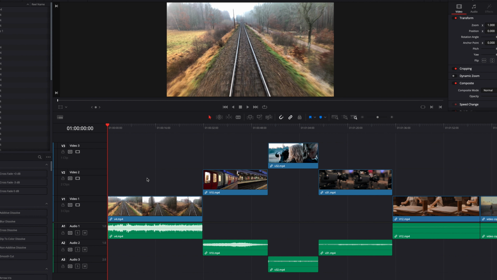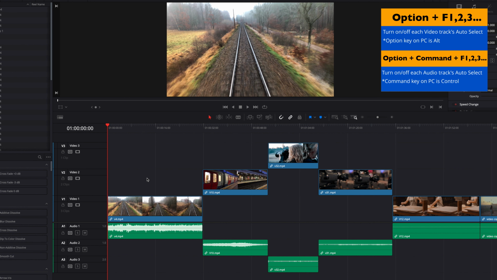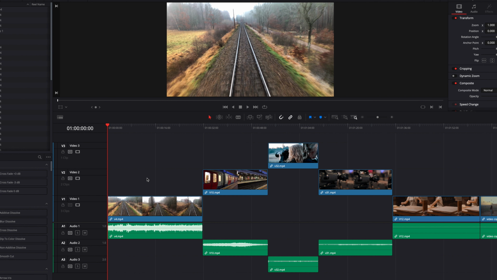And if we hit Option Command F9, this will turn on and off all the auto select buttons for all the audio tracks. If you want to toggle on and off the auto select buttons for each individual tracks, you can do so by using Option F1, F2, F3. This will toggle on and off auto select individually for each track for all the video tracks. And to do the same for audio tracks, you can use Option Command F1, F2, or F3. This will toggle on and off auto select for all the audio tracks individually.